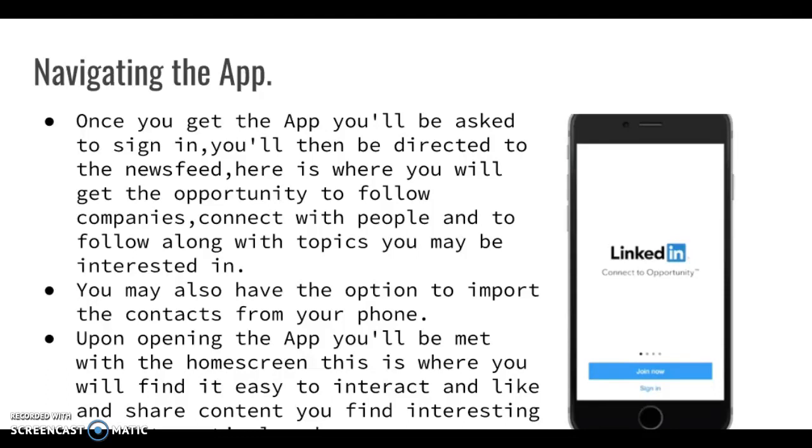people you already know. Once you click into the app, you're on the home screen, and this is where you'll find it easy to interact with colleagues and like and share content you find interesting on that particular day.